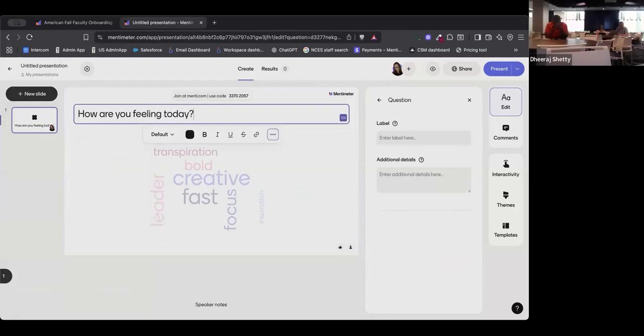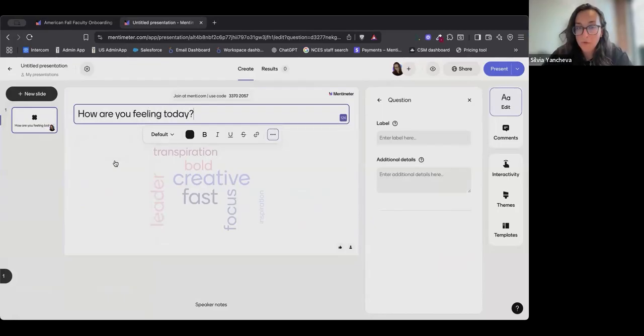Okay. That's all you need to do. You have the question, you're ready to go. That's the only thing you would like to ask your students. How it works after is that once you're done creating it, you can click on present here on the top.